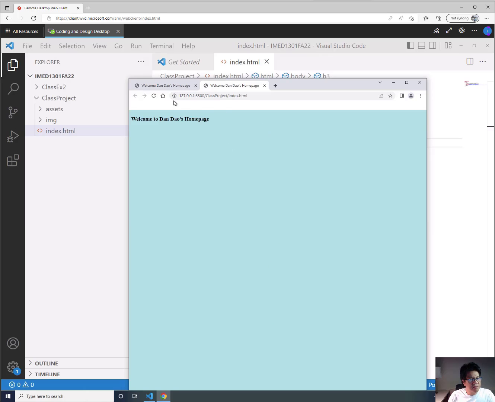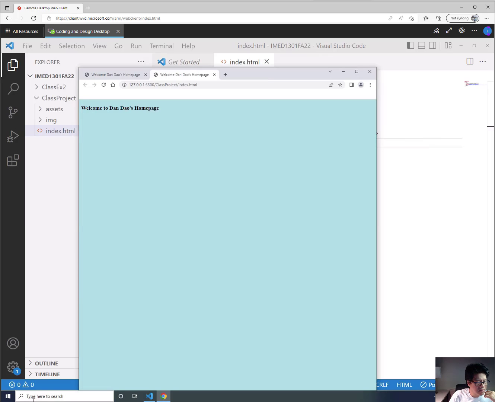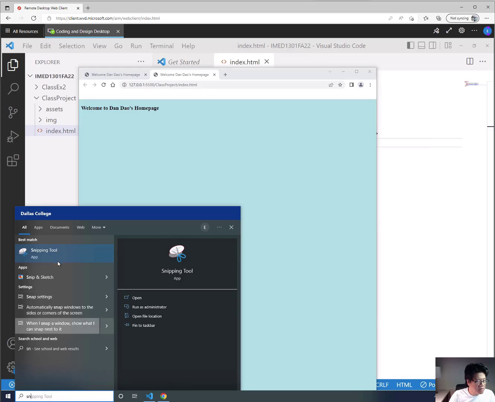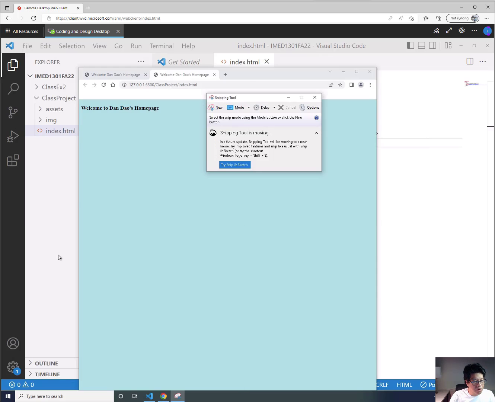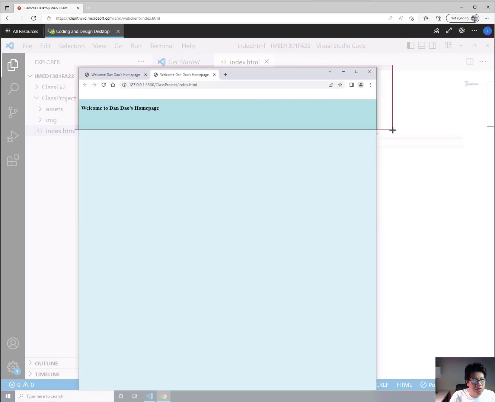All right, this is what I need for you to take a screenshot of. So come down to here, open up the search at the bottom, and what I would like for you to do is type in the snipping tool. So it opens up the snipping tool. You're within your virtual desktop all this time. Click on new, and I want you to highlight. Look at how I'm screenshotting this.